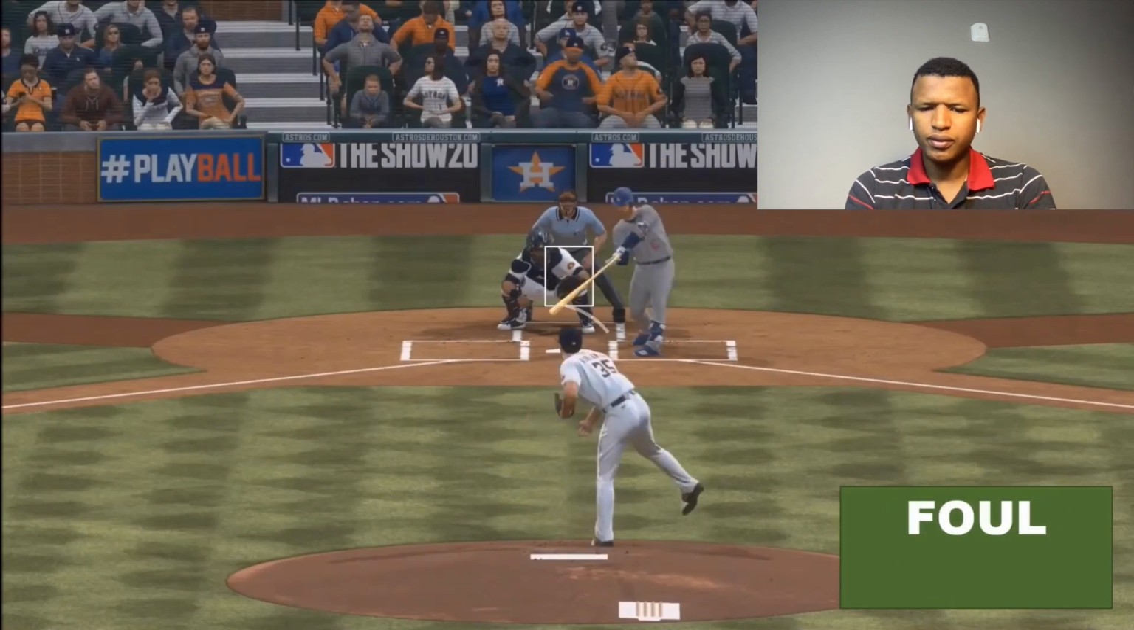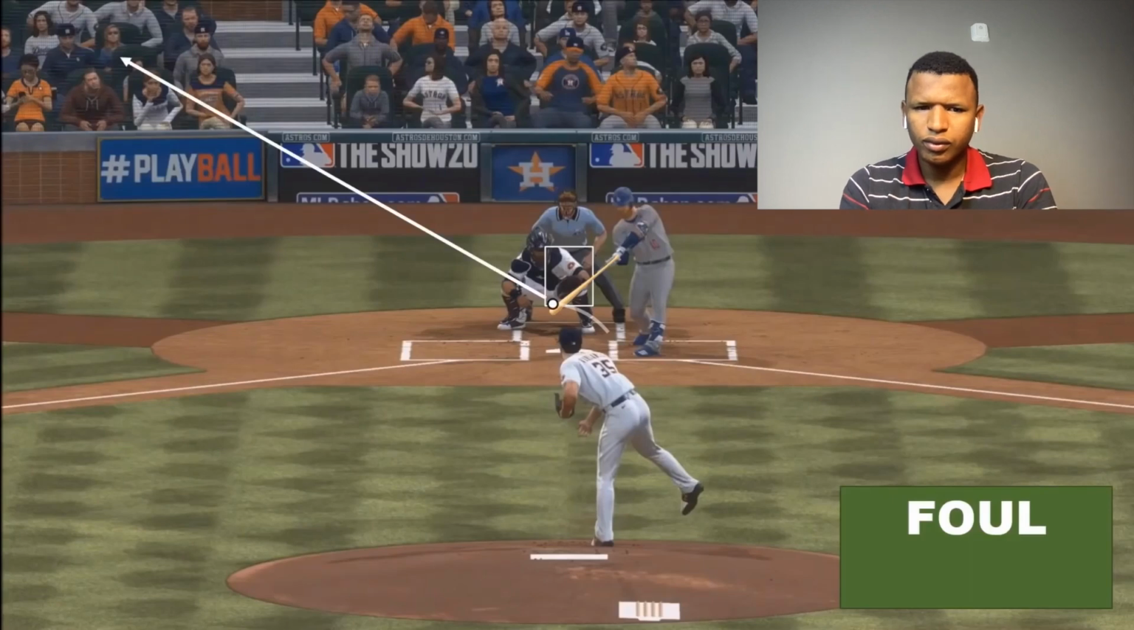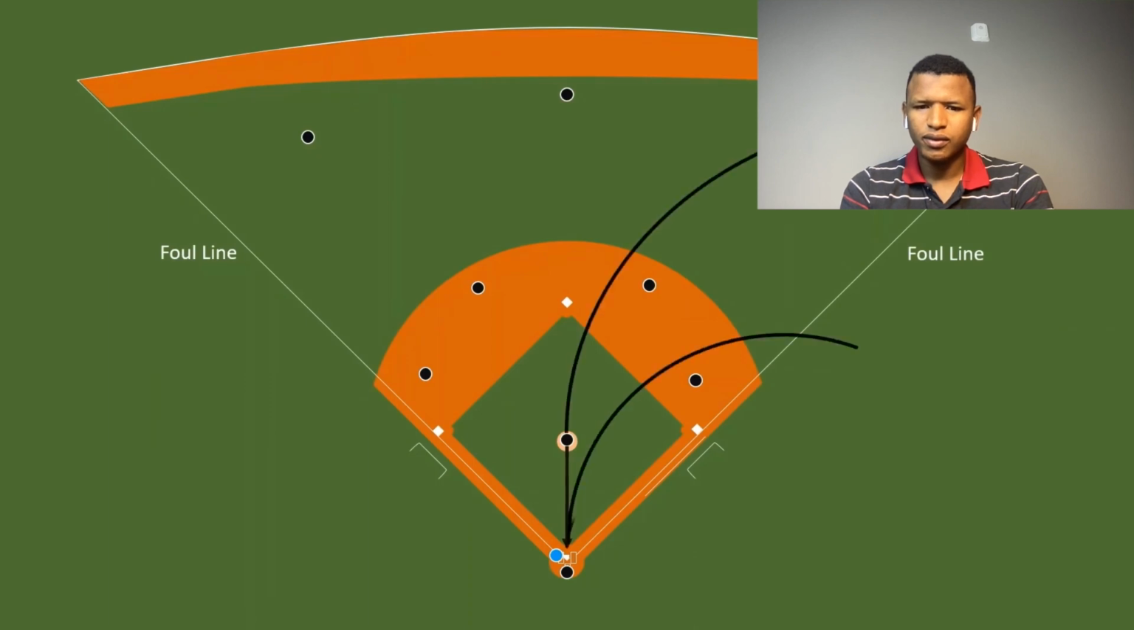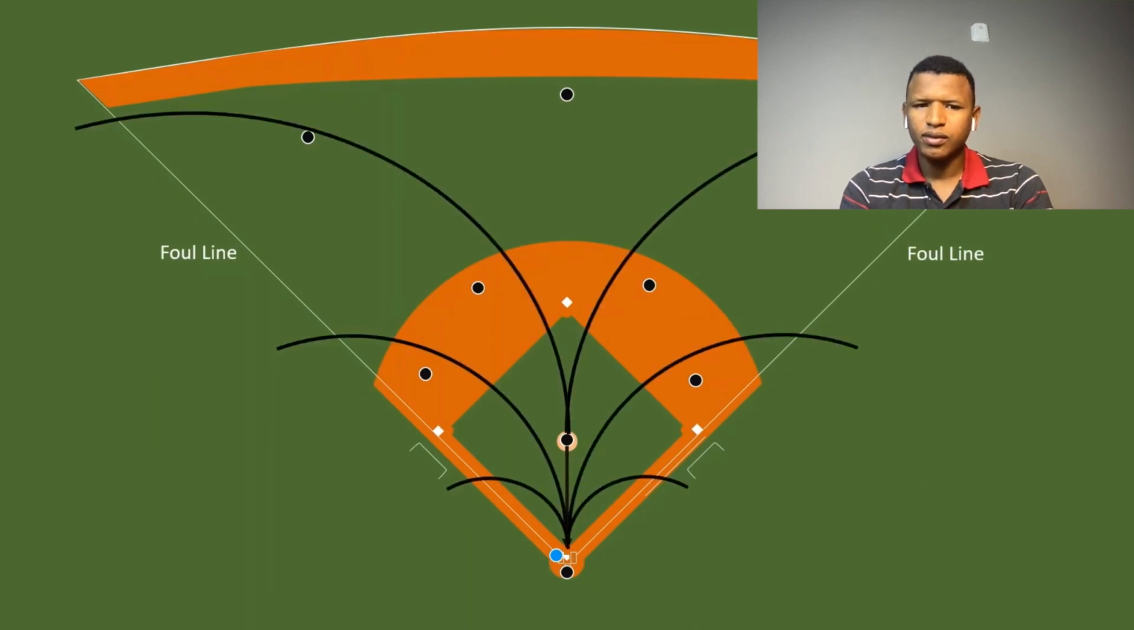If a pitcher throws the ball, it hits the bat and then it goes into the non-playing area, that's called foul. So you see here the pitcher throws the ball and these are the foul lines. The area within the foul lines is fine. If it goes outside, then it's a foul ball. Any of these shots would be a foul ball.